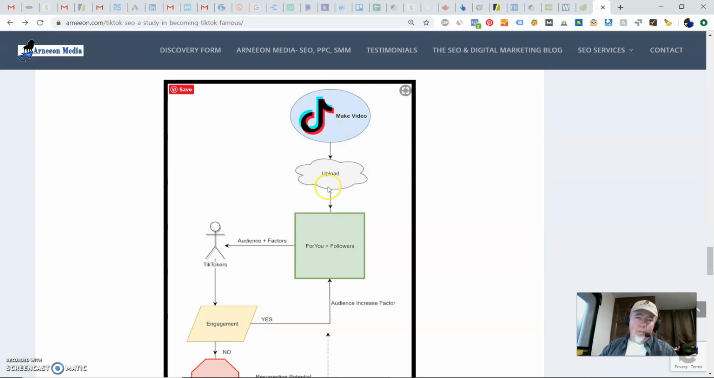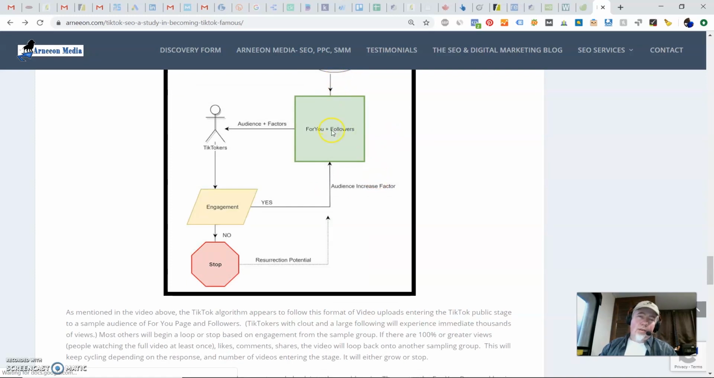And basically that is when you upload a video, TikTok does a test where it shows it to your followers and to the For You page in a limited number. That audience then engages with the video, and depending on their engagement, it determines whether your video continues on and actually goes back into the For You page and loops with more and more users or viewers seeing it, and then you gain more followers and so on.